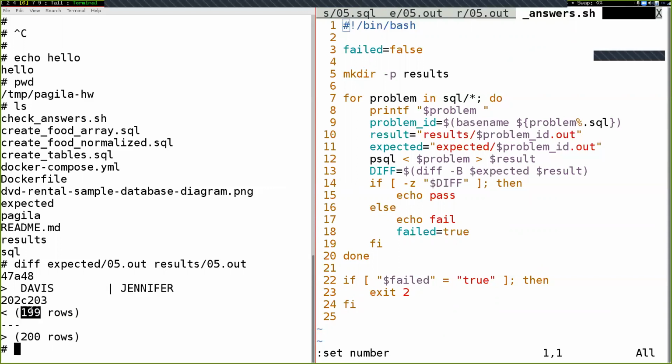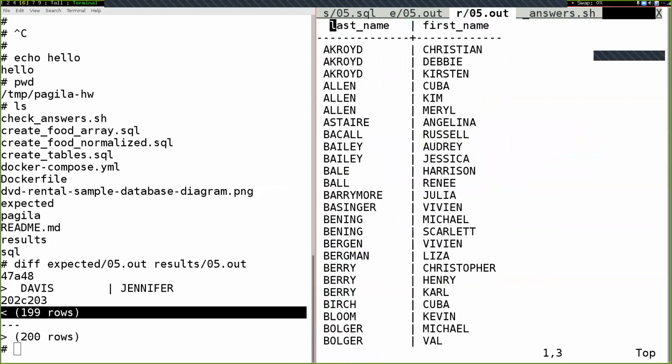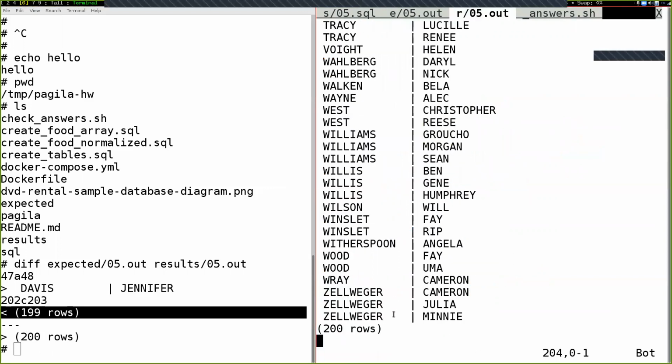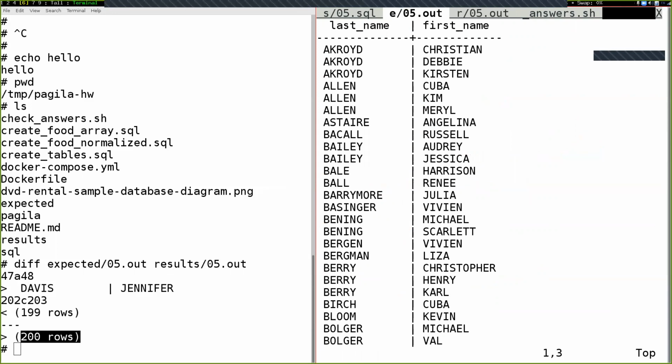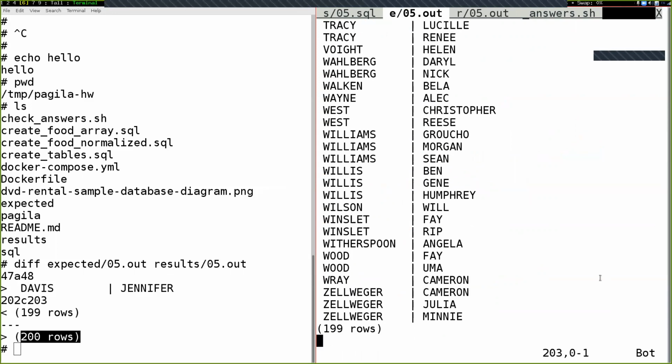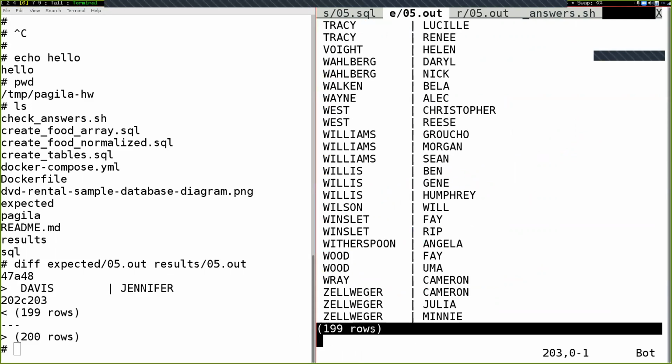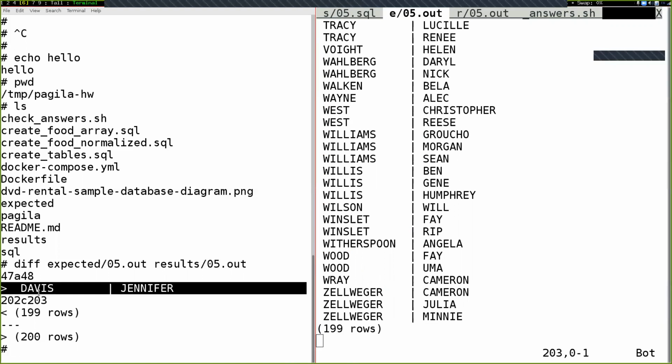So this right here is just at the very end of all of our outputs. Shift G to take me to the end of the file. It tells me how many rows were returned. And we can see because our output has one more row than it should have, we're getting 200 rows down here. G, Shift T, take me to the expected. Shift G down to the bottom, 199 rows down here. So using this diff command, I was able to see exactly what are the lines that are different between these two files. And now I can use this to try to figure out what the problem was.